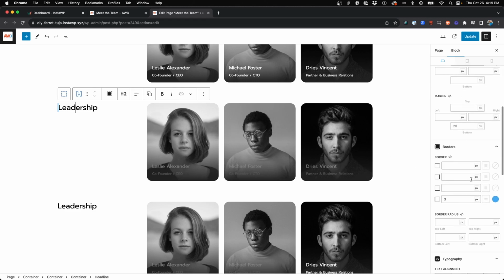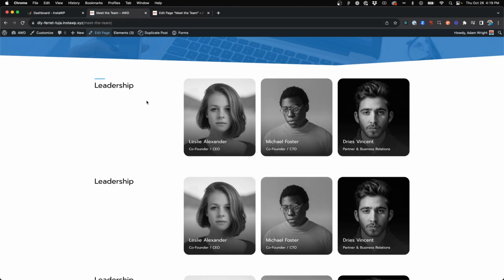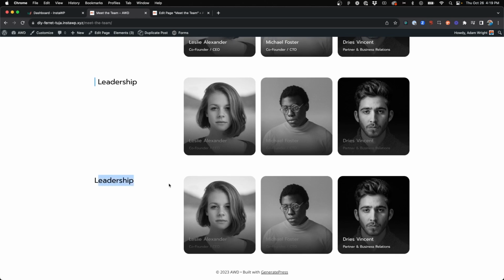Now we just need to add some left padding. We're going to say 10 pixels left padding. And there it goes. Got a little breathing room in between our border and our text. Go ahead and hit update, come to our page, refresh, and there it is. Now we've got a left border style heading. And last but not least is our bottom one.